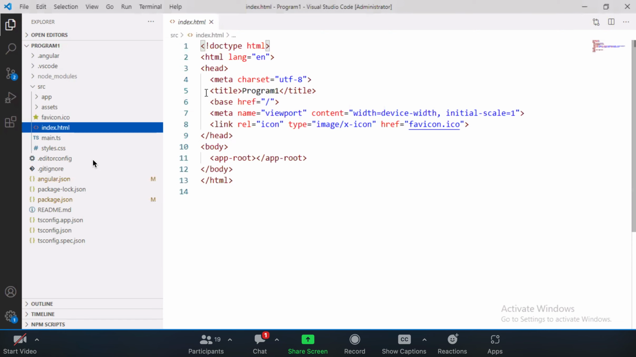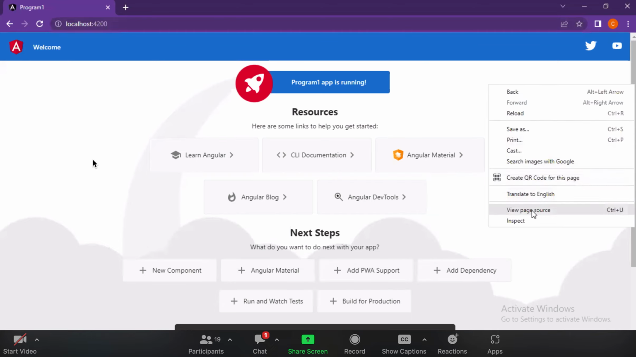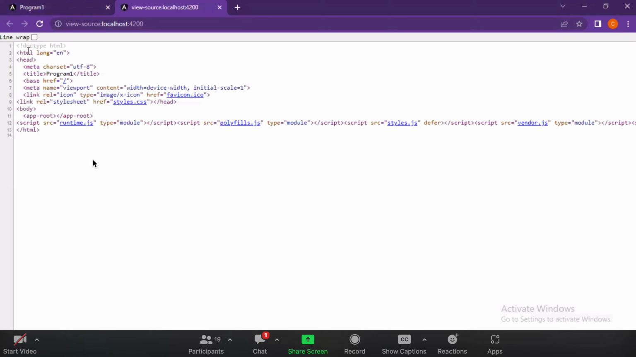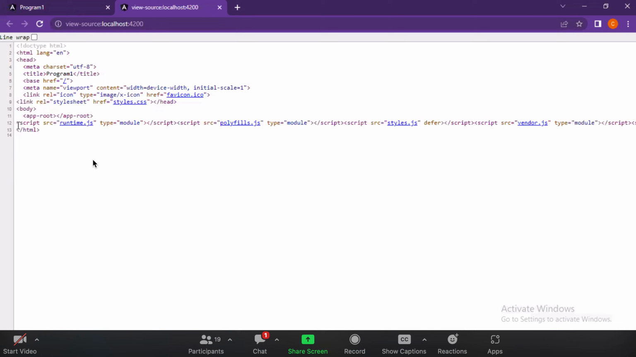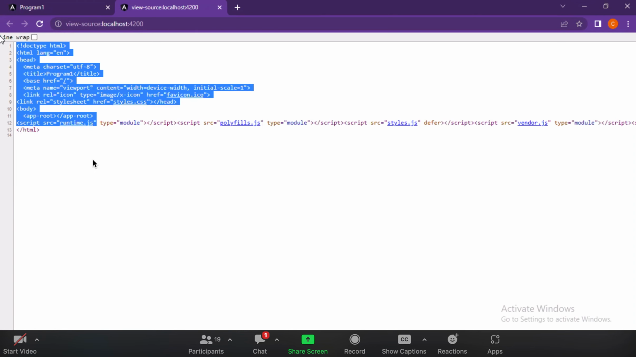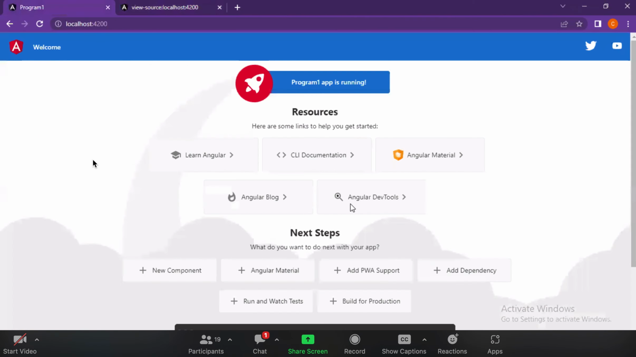How do I tell you that? Look at the title. That is program 1. Look at this. It is program 1. If you still have a doubt, right click, say view page source. This is the content of this index.html. Apart from that, some additional JavaScript file references are being added. How that process happens is something I'll explain a little later. Otherwise, this is the content of which page, guys? Index.html.